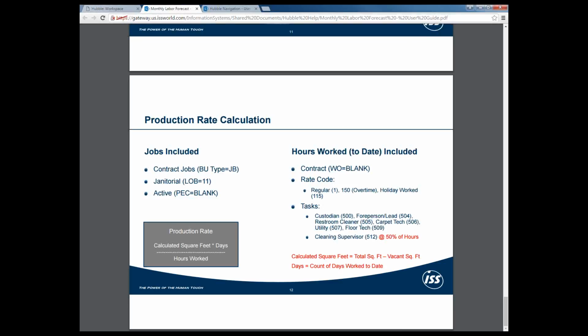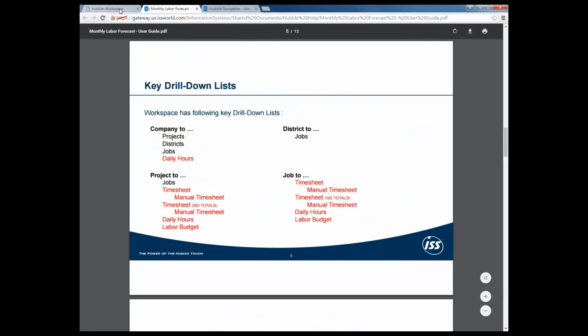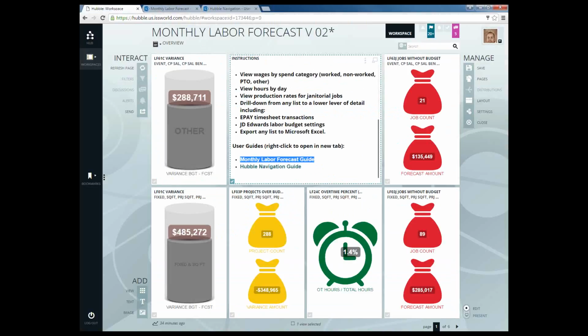All right. So that was the end of that particular monthly labor forecast guide. And like I mentioned to everyone, this guide is available right here off the bat under monthly labor forecast under instructions. So let's go in and take a little test drive of the system.